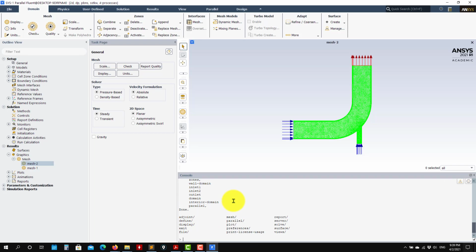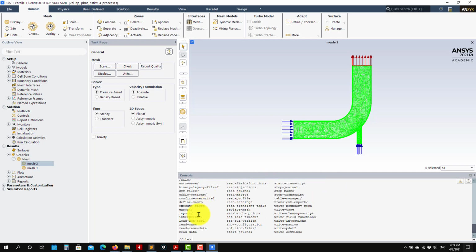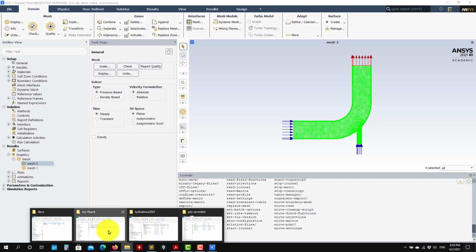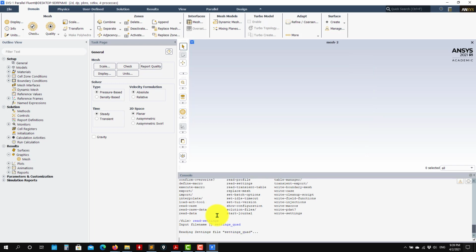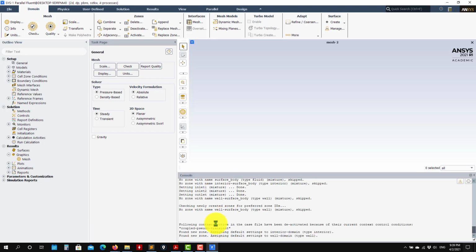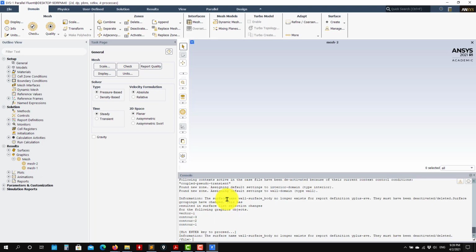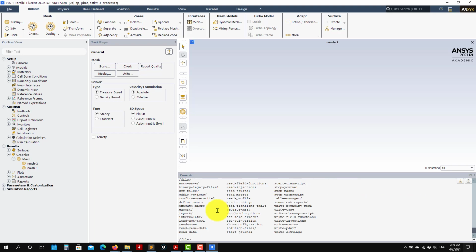So for instance, to read the settings file, you go here, File, you press enter, and it will give you the options. Remember that we want this option, read settings. You can write the settings, you have it here, but we want to read settings. So read settings, and then you give the name. I called it settings underscore quad. And see that it's reading that settings file and applying everything that was saved there to this current case.